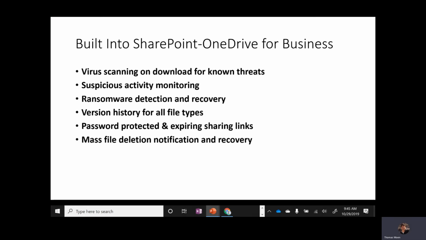Also built into SharePoint, we've got virus scanning. We look on upload and download for known threats. We look for suspicious activity. Of course, we've got great things like Exchange Online Protection and our Advanced Threat Protection capabilities, which I'll show you in just a second, which monitor any suspicious activities and detect ransomware. And we do have recovery capabilities that I'll show you in just a second.